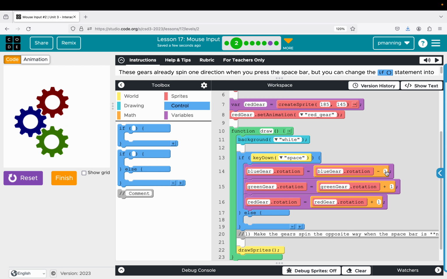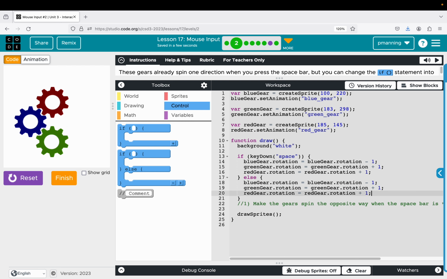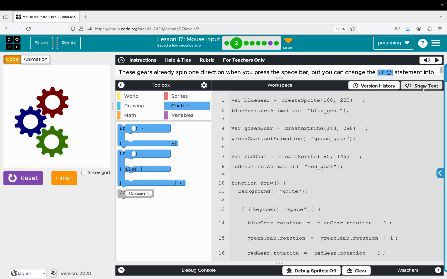As we've learned, the sign controls the direction. So this is where text mode is going to come in handy. I'm going to switch to text mode really quick. I'm going to copy all of this code for blue gear, green gear, and red gear. Under the else, I'm going to paste, and then I'm just going to change the sign on each one. So that minus, I'm going to change to a plus. That plus, I'm going to change to a minus. And I'll change that to a minus. And now I can go back to block mode.